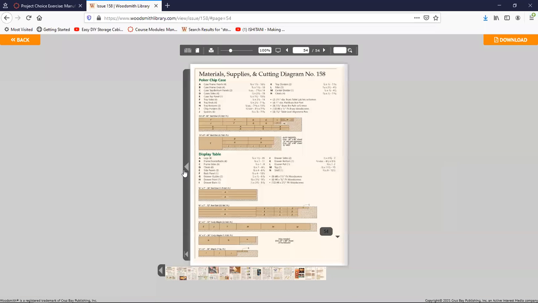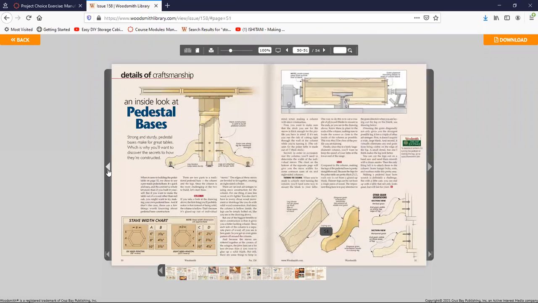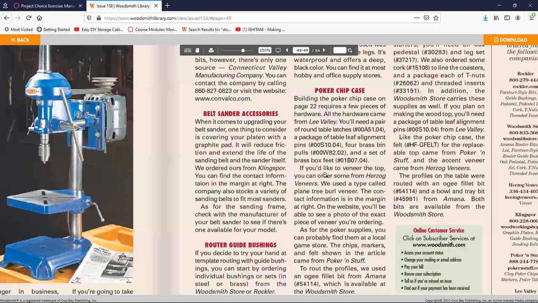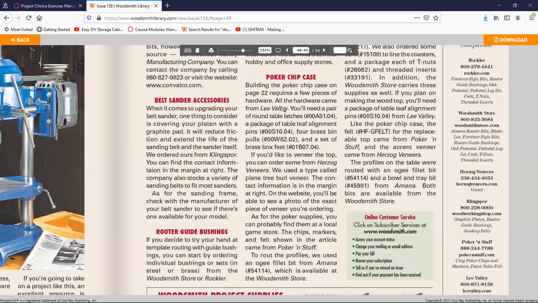Another thing they'll usually show you at the back of each issue is a photograph of the completed project, but they will also sometimes show you sources for where to find some of the specialty hardware. So for the poker chip case, you can go to Lee Valley, and this is the part number for the latches, this is the part number for the alignment pins, this is the part number for the poles and the feet. So they'll provide sources where you can find these specific parts. And if it's an older magazine, 5, 7, 8, 10 years old, those parts may not even be available anymore. Okay, so that's got to be taken into account too.